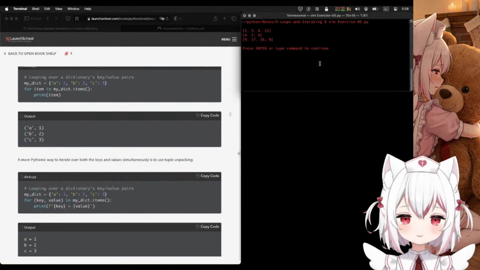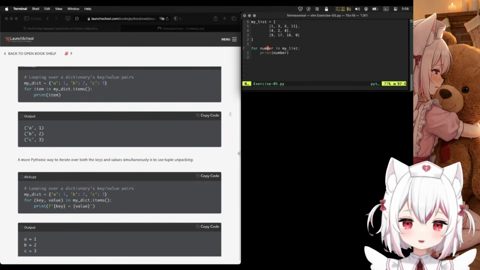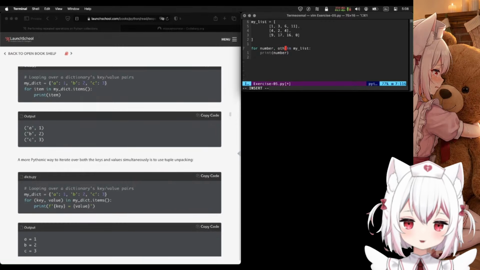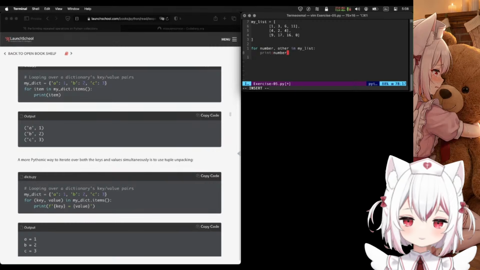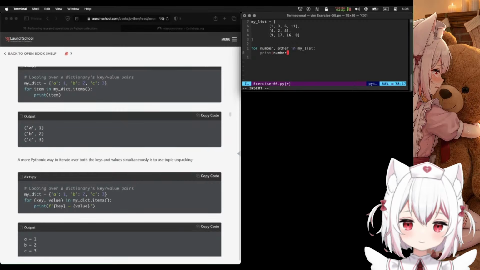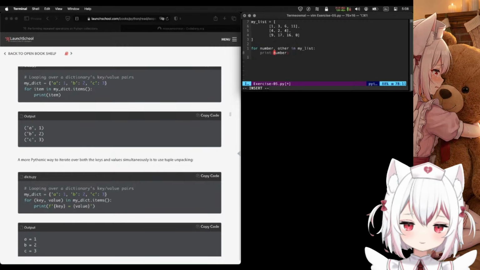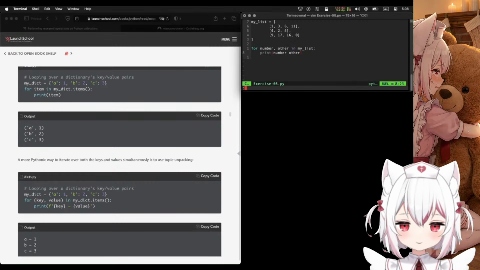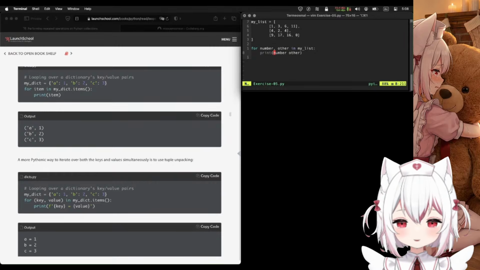Actually, let's just test it. I don't even know what happens if I do that. I mean, it's not a dictionary, so it might work differently. For number, other in my list, print number, two. I wonder what happens if I do this. Probably an error. Let's just try it. Invalid syntax. Yeah, okay. That was stupid.